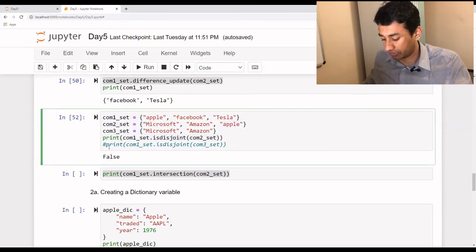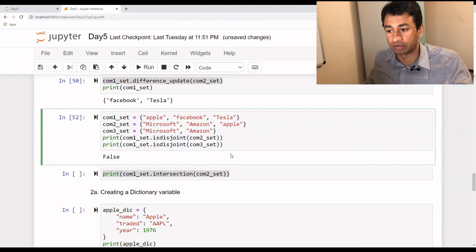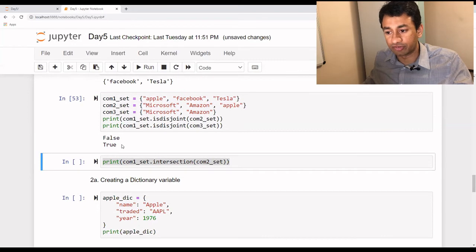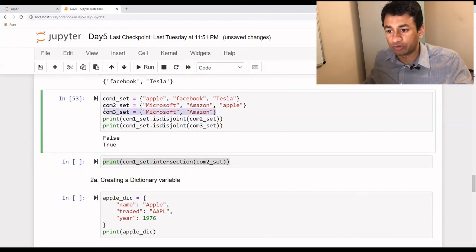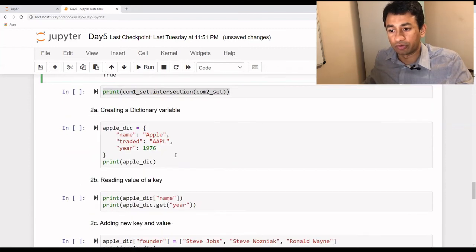Whereas when I execute the second line, it returns true because between tom3_set as well as tom1_set, there is no item that is common. The various elements present here as well as here are completely different, which means that they are not overlapping. So they are disjoint, and that's how it returns true. So these are some of the operations.